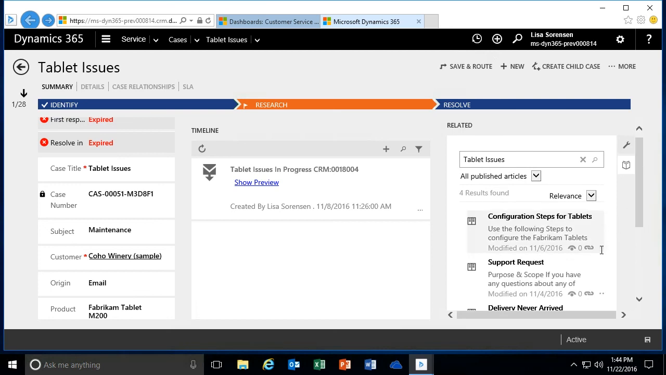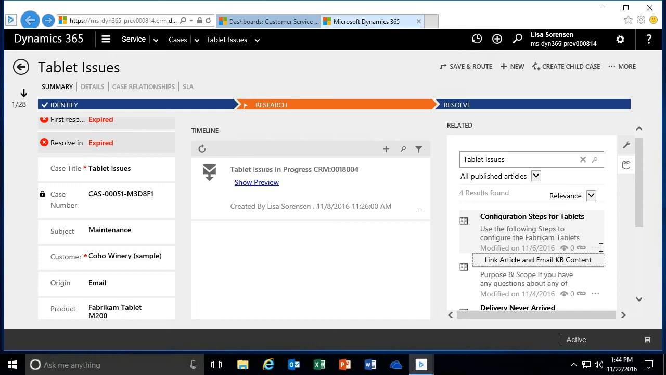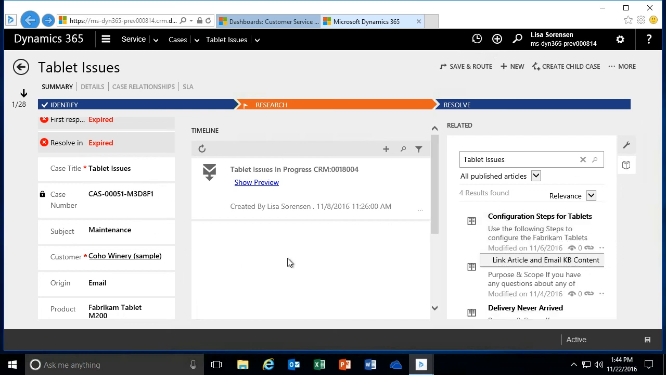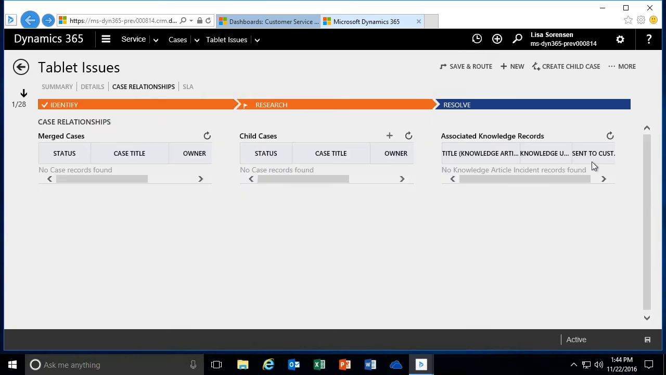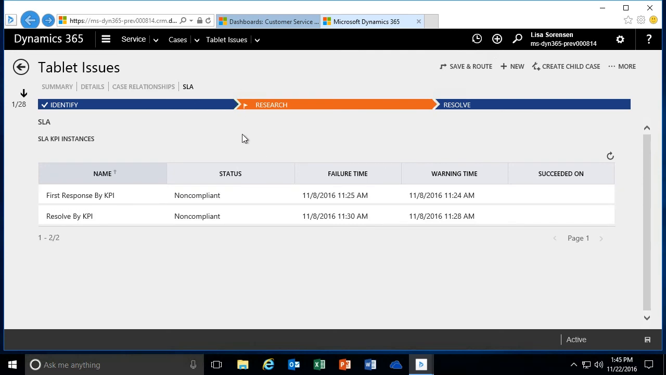And then even from here, as we've talked about in previous lessons, I have the ability to link the KB article and execute additional actions, such as link it and email the article. Again, all done within the case itself. So not only can I see if I have any KB articles associated to it, from here, I can link those articles directly within the case. And then lastly, if I want to see the details regarding whether we have service level agreements set up, I can go in and see the status of my service level agreements for this particular case as well.